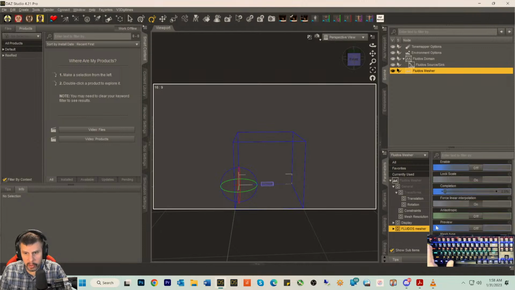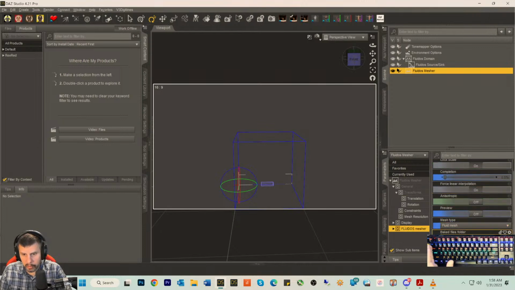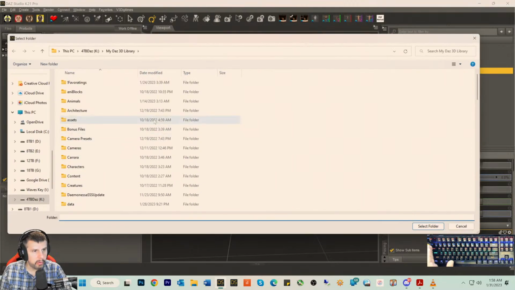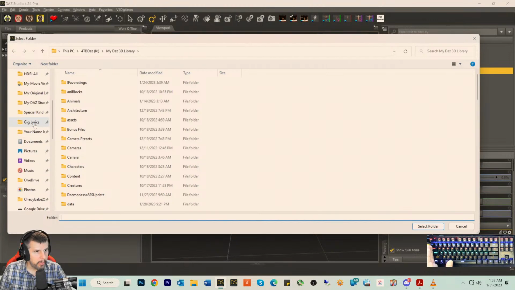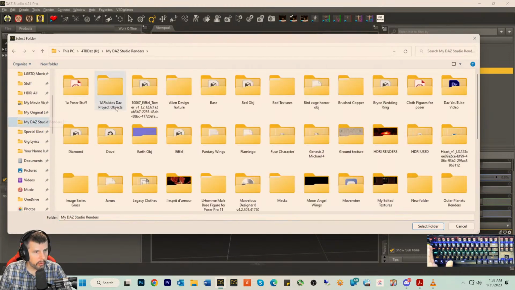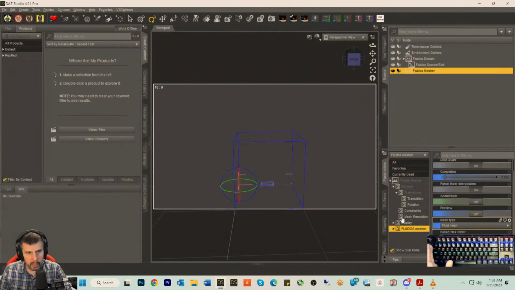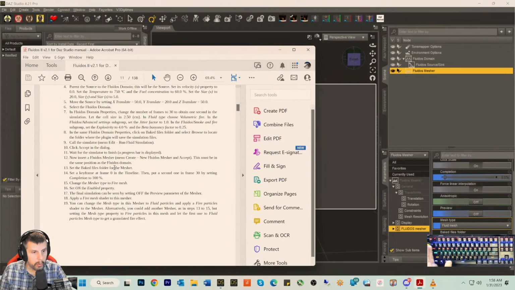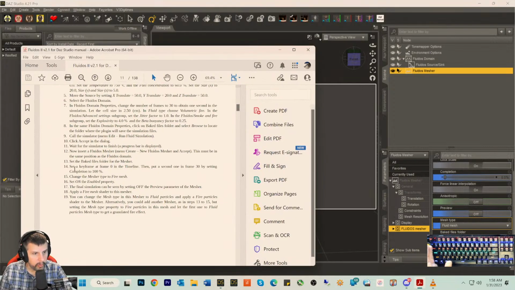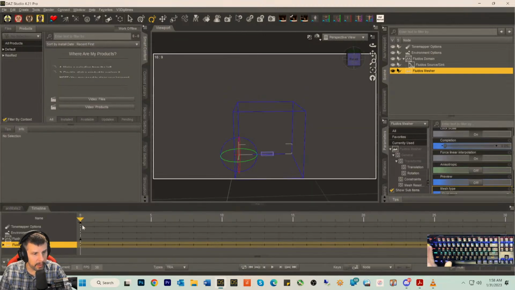We go to mesher here, and the bake files need to go to the same place, which would be my Daz Studio renders, Fluidos, project 3, save. Okay, so now that's going to save the mesher files in there. So now we go for the mesher, set a keyframe at 0 in the timeline. So we go to the timeline, set a keyframe, add a keyframe.